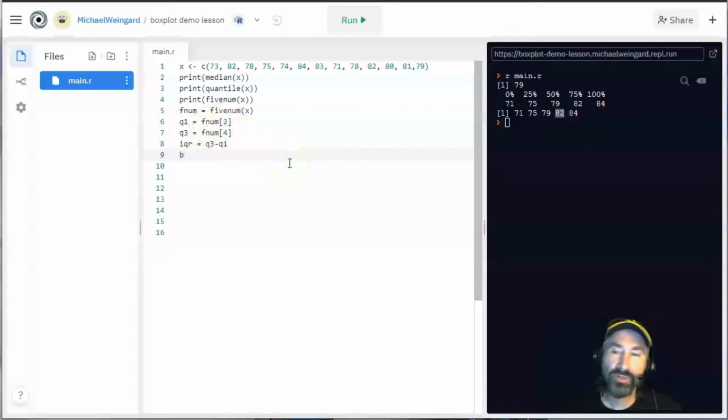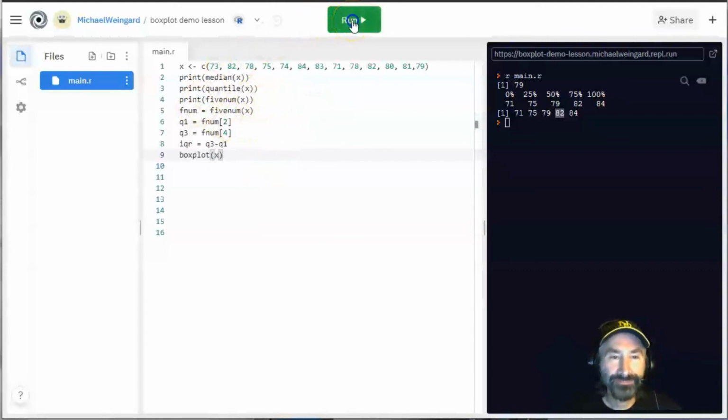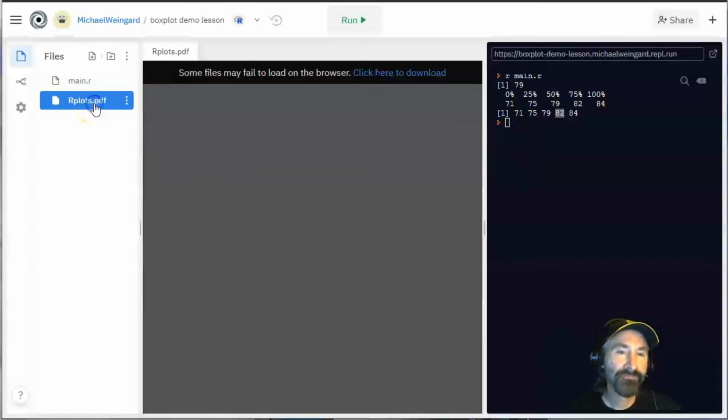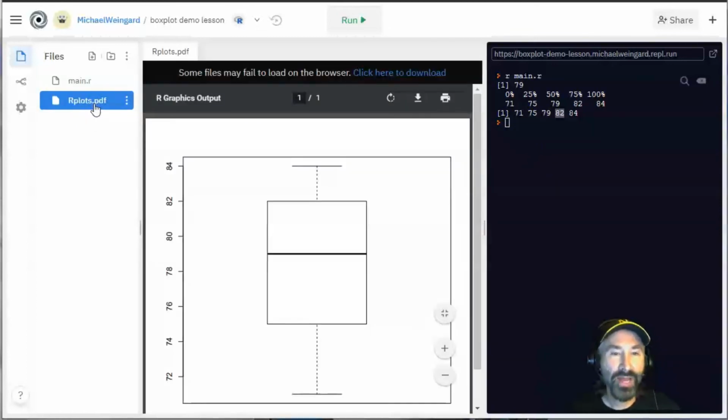So I'm just going to type boxplot, and we're going to do it for x. I'm going to hit run, and you'll notice that I did all these calculations and no numbers appeared here. I forgot to put my print commands. But the box plot looks like it worked because I have a PDF over here. So let's take a look. And voila, there's our box plot.